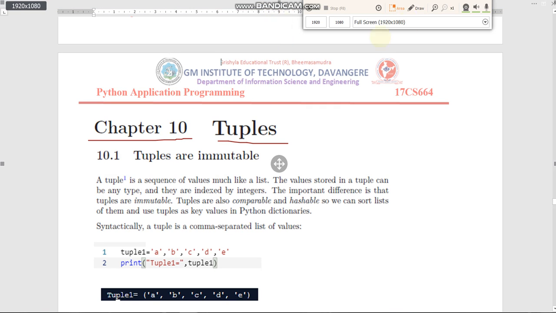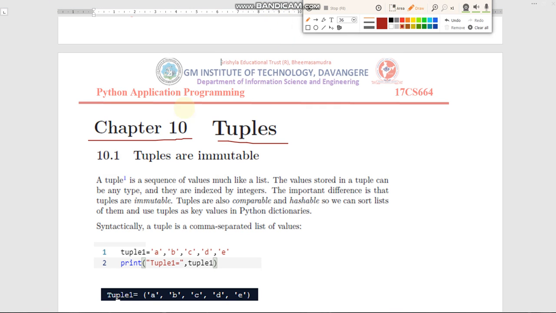Okay, so let us discuss the third chapter of module 3, that is tuples. In module 3 we have three chapters. The first chapter is list, the second one is dictionary, and this is the third chapter in module 3, that is tuples. Okay, first let us consider the definition of a tuple.